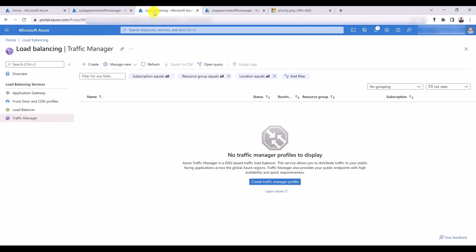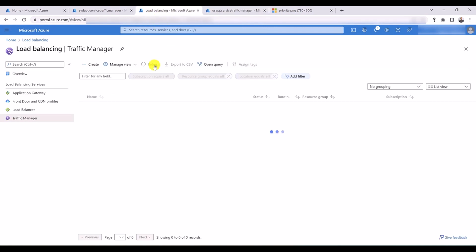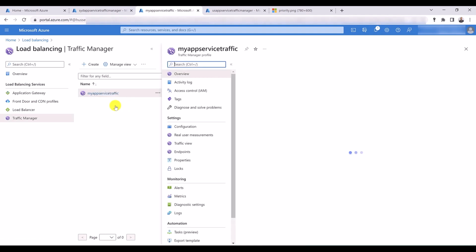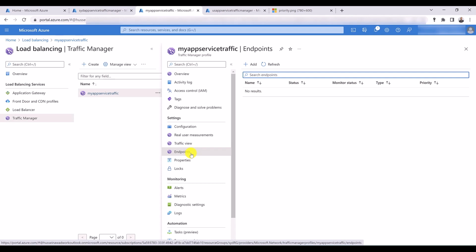Now let's get back to the traffic manager, and I think now it's been created for me. That's right. Now let's get into the traffic manager and go to the endpoints. Now I am going to add different endpoints, Sydney app service and US app service, to my traffic manager endpoints. Then I'm going to specify the priority for each of these endpoints.